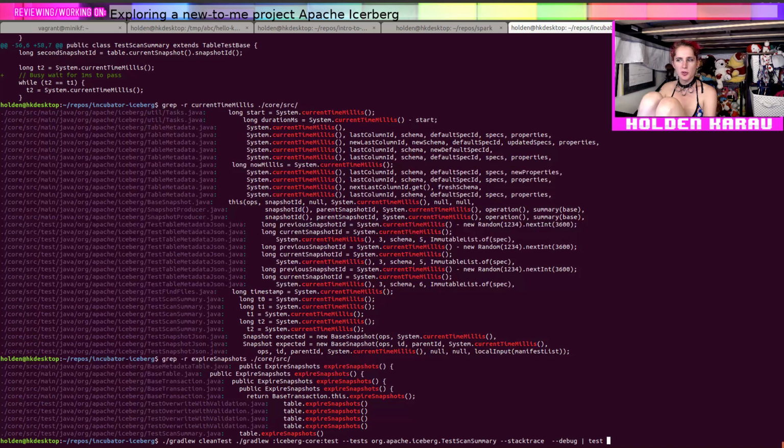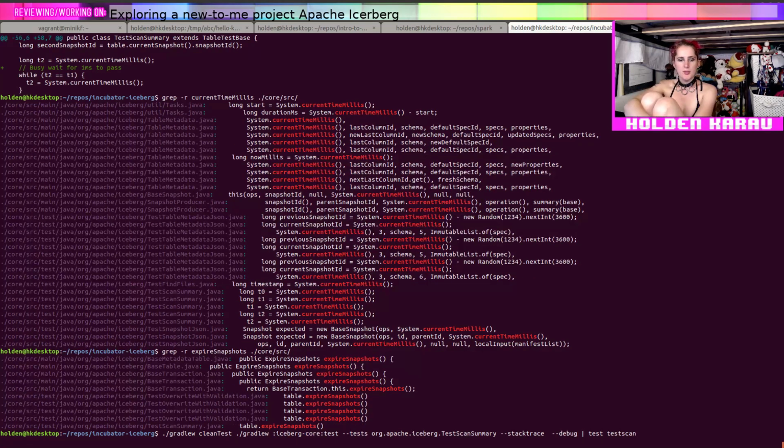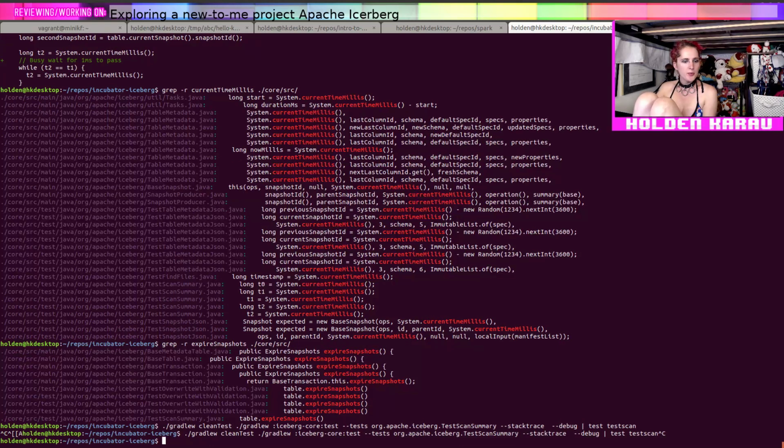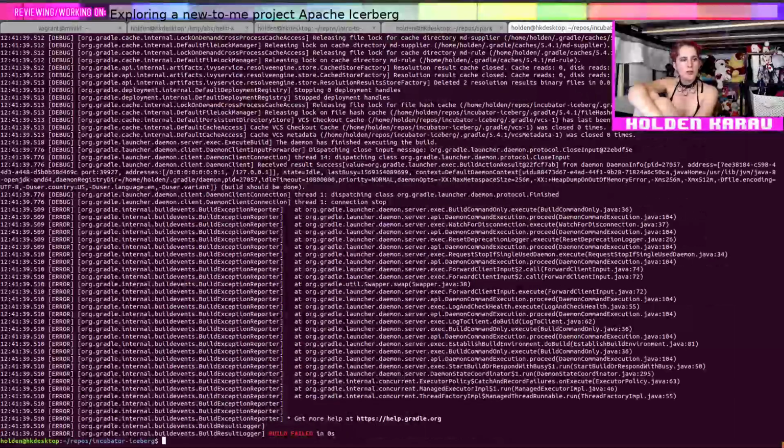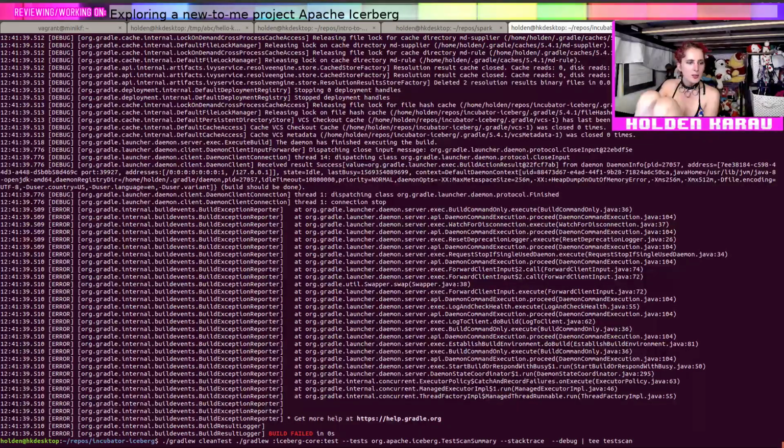Because we're going to have more debug information. But hopefully it'll give me something to work with. Test scan. Oh, sorry. And so I like using the command T because I still see the console output, but it also writes it to a log file that I can go search. Okay, so that failed.